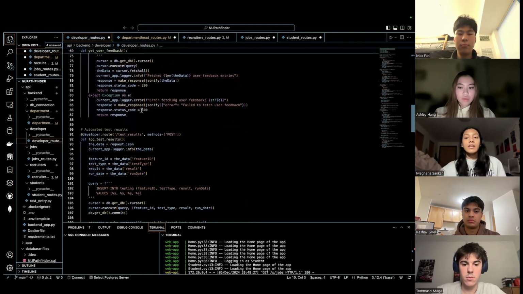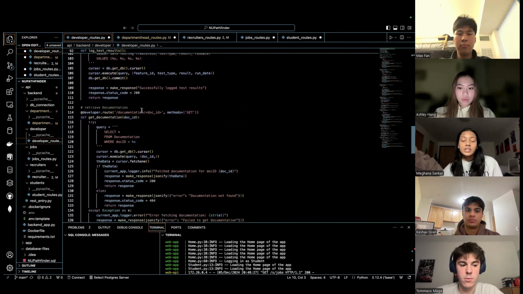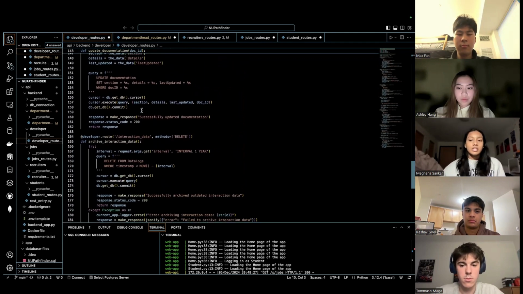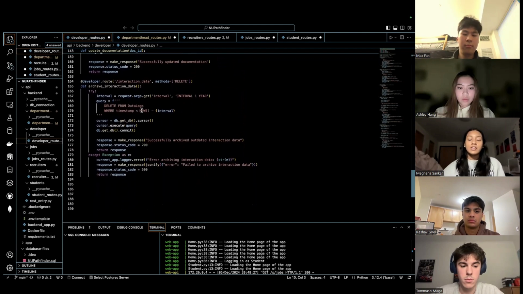And then following that, we have a post route that supports logging any automated test results. Next up, we have the get route to retrieve any documentation, and we have a put route to update the documentation with newer documentation and its details. And then finally, we have a delete route to delete any archived or outdated interaction data.